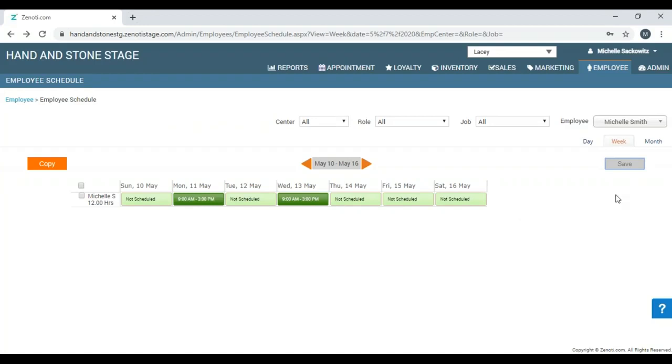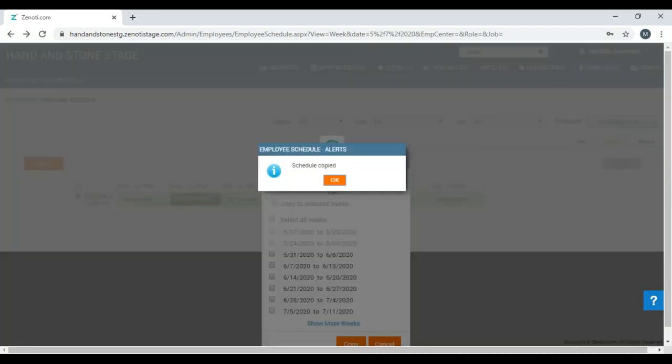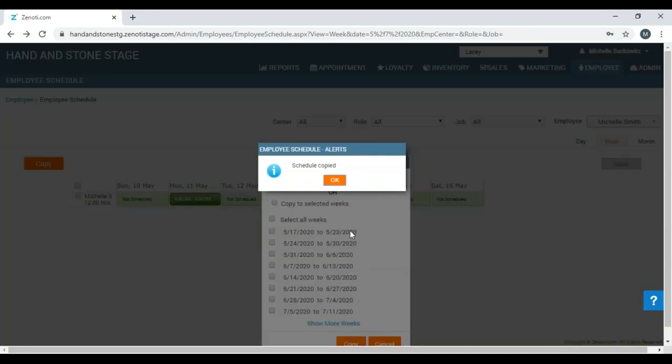Once the schedule is set for an entire week, copy the weekly schedule forward. Check the employee box to copy the schedule forward. Click Copy. Zenoti has the functionality to copy the employee schedule forward by the number of weeks or by selecting the weeks. Click Copy Schedule Forward and enter the number of weeks, and click Copy. Once the schedule is copied, click OK.